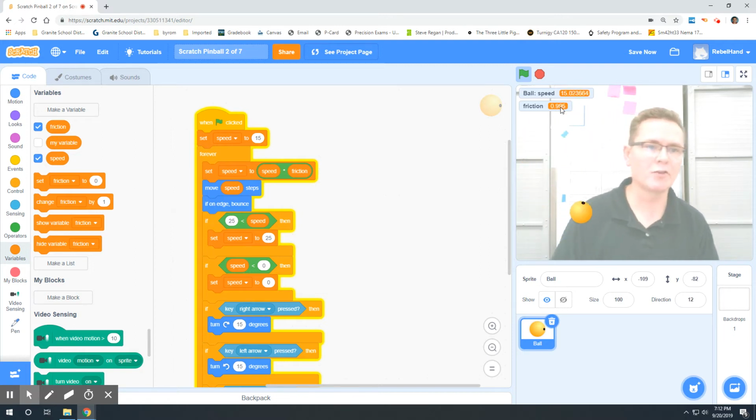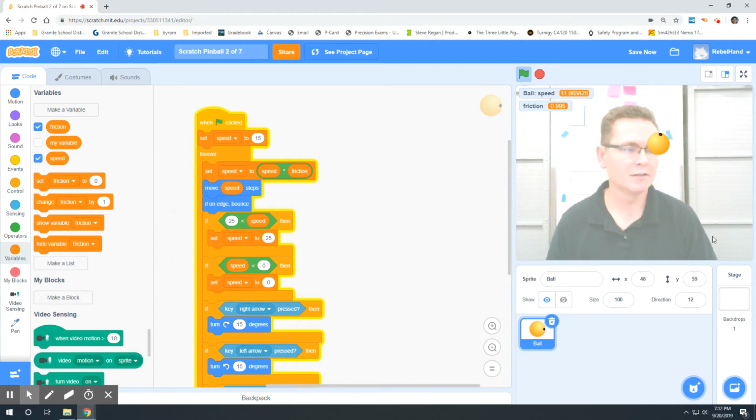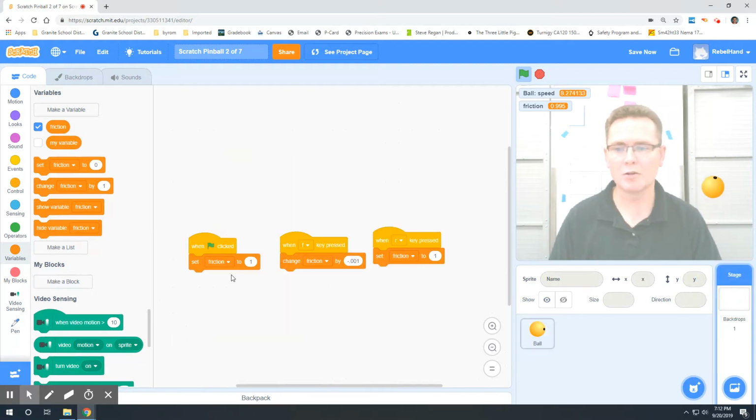Once you find the friction you like the best, you can go here and change friction to what you like if you want, or you can leave it at 1 and constantly have to change it every time you start the game to get the one you liked. So it's up to you.